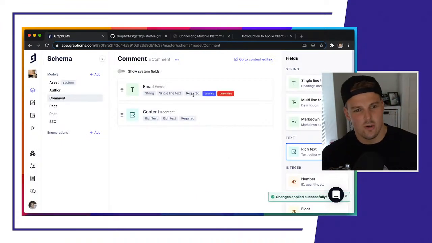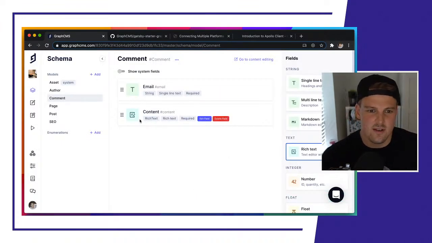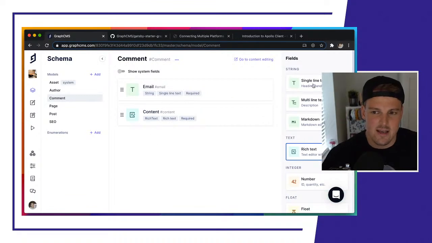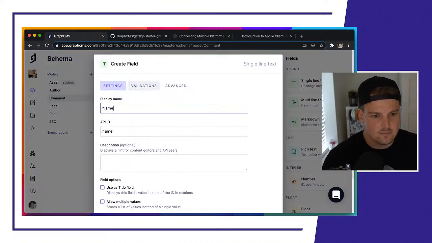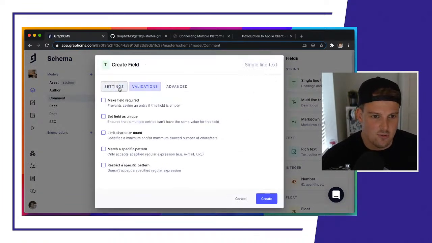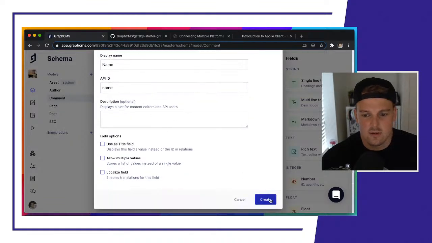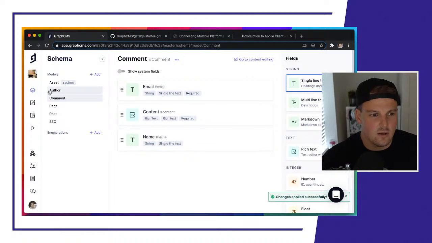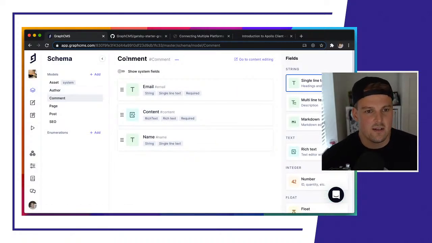Obviously I could add a whole bunch of other things to this. Perhaps we want a name. This could be an optional field for the author of the comment. Yes, we'll not make that required. We'll create that as well. All right, so we've got our comment model here.